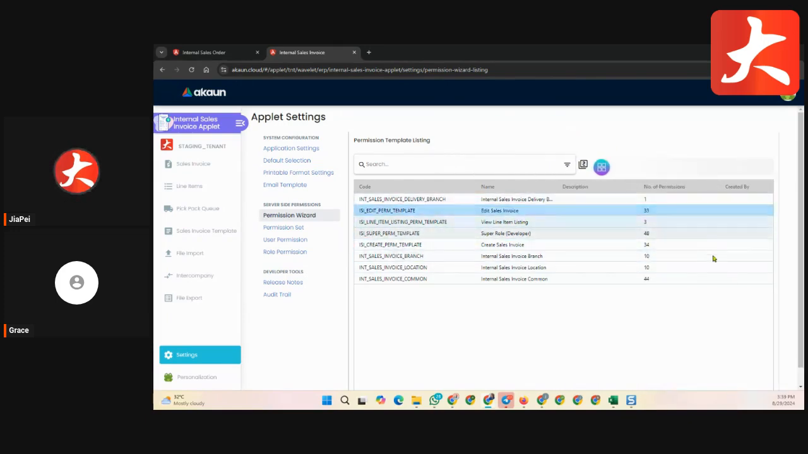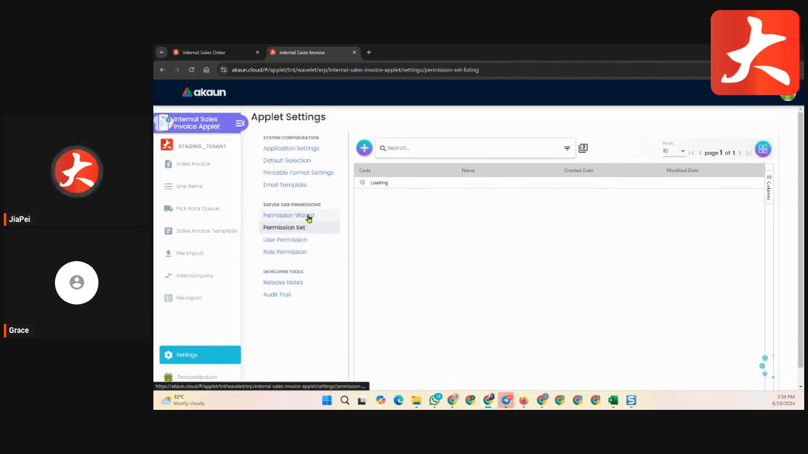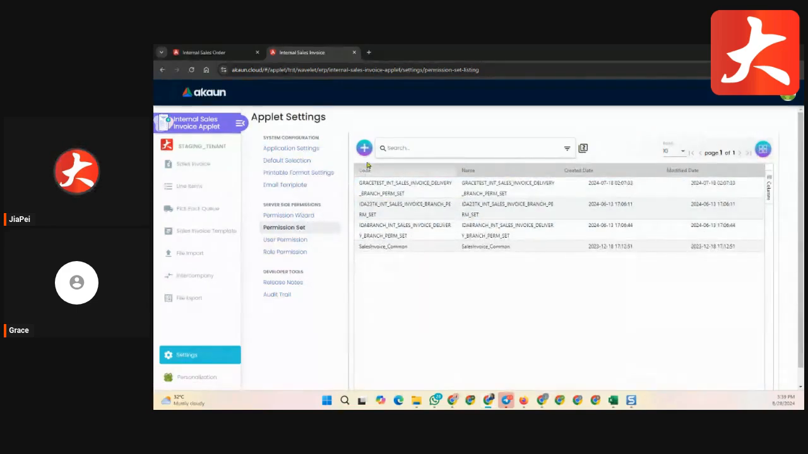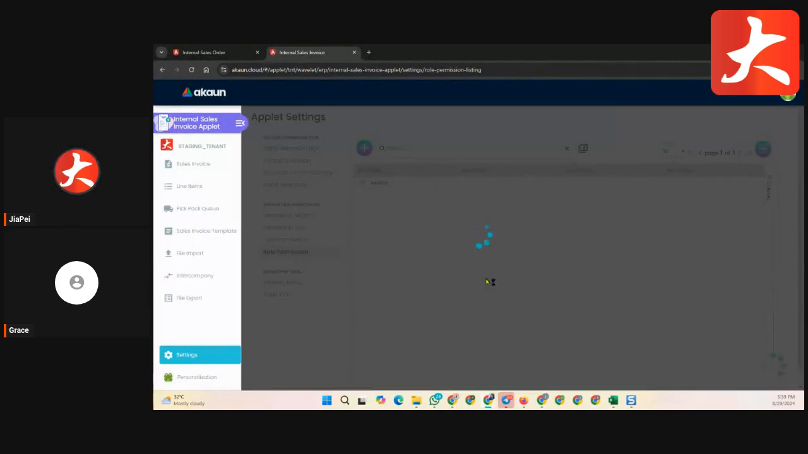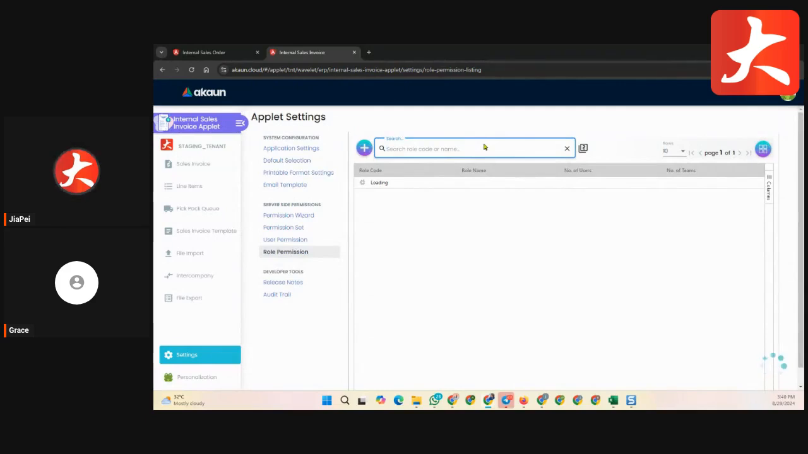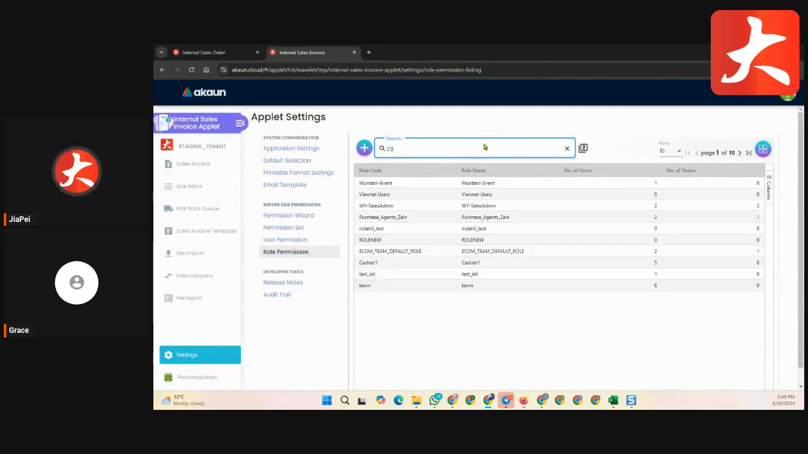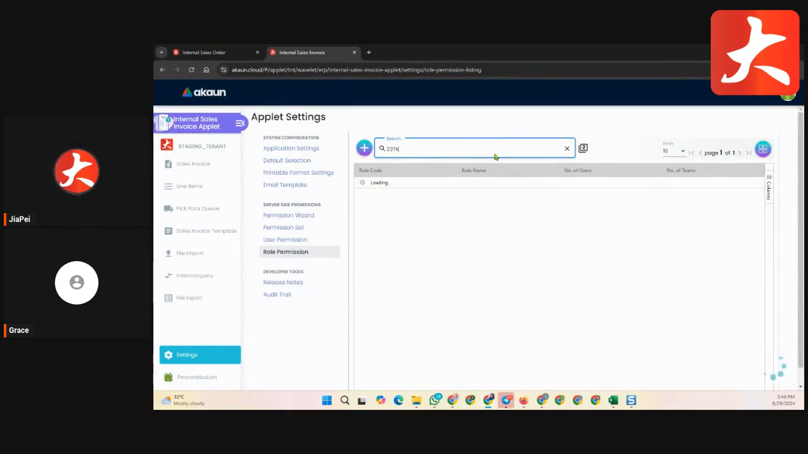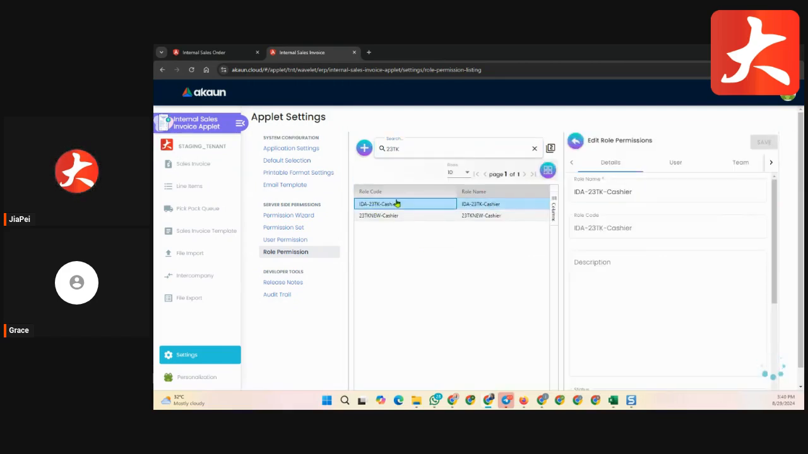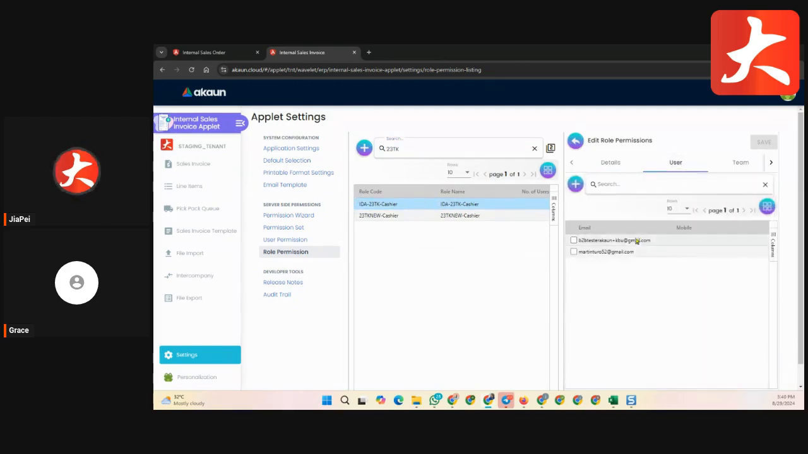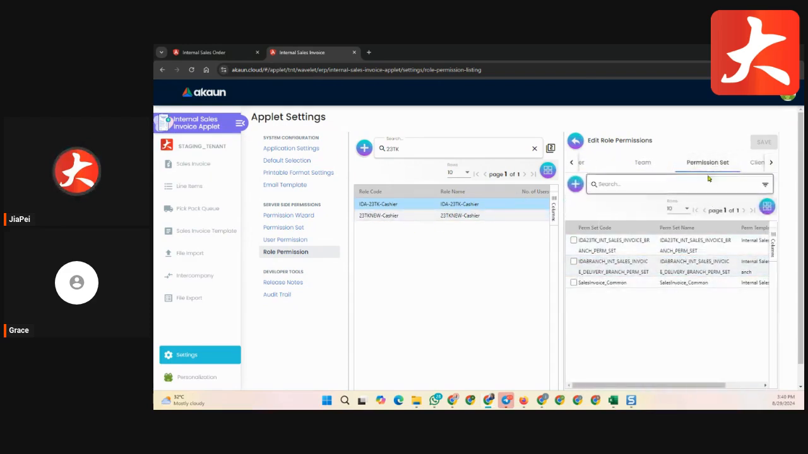So after you generate the permission set, you can go to role permission and assign the permission to the role. Okay, so this is the permission set that we generated from the permission wizard. So now, okay, then we go to role permission. You can select one of the roles to assign the permission to. So for example, just now the 22 3K branch. So here I have one, this branch cashier. So in this branch cashier, I can check who is the user assigned to this role. And then you can go to permission set to check the permission that we assigned to this role.